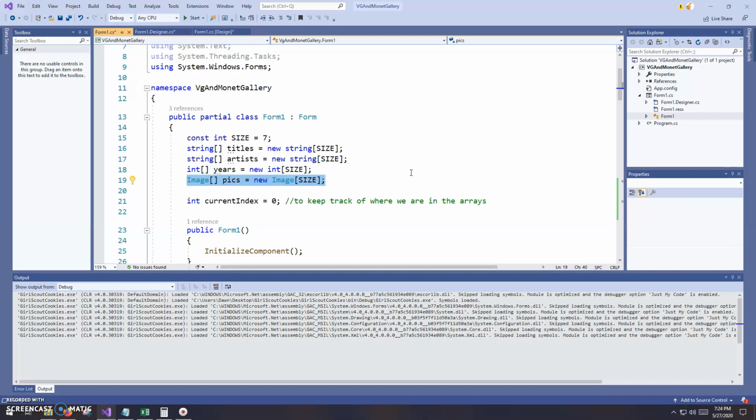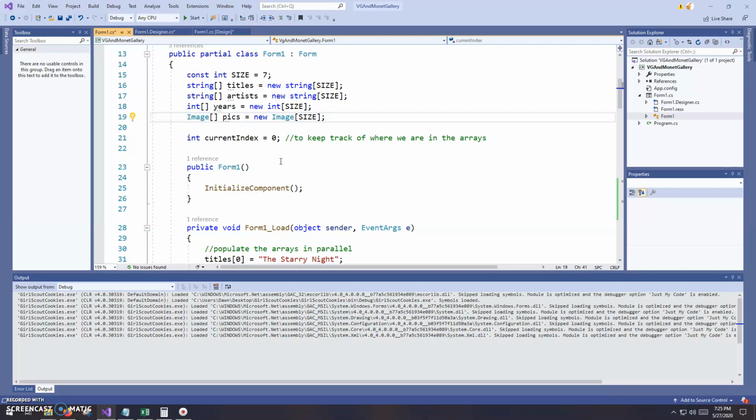You can make an array of anything. It doesn't necessarily have to be the primitive data types, the string, the decimal, the int. You can do an array of pictures, which is what we have in this program. All those pictures that you were seeing when I was browsing through the gallery were coming straight from this Pix array.